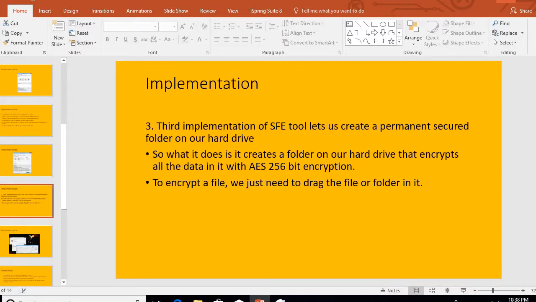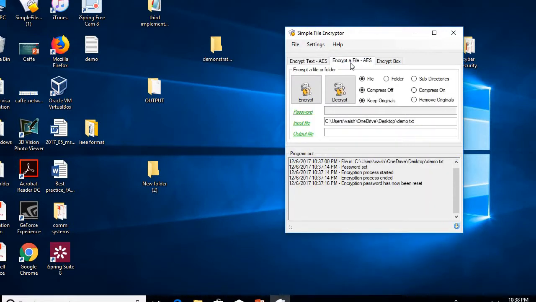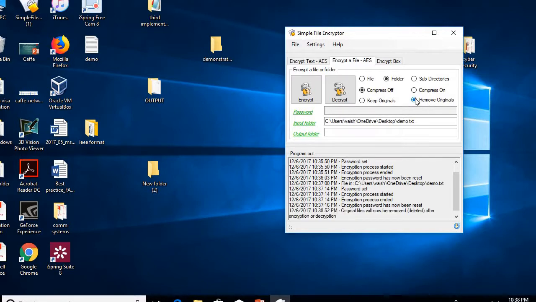Now let's talk about its working. Let's say it is the second dialog box we can see here. That is the second option. And okay, so we have got a couple of options here. If we want to encrypt a file or a folder, let's say a folder. If I want to keep the compress on or off, I don't have any big files, so I just keep that off. And if I want to remove the originals, yeah, then I have to select this one.